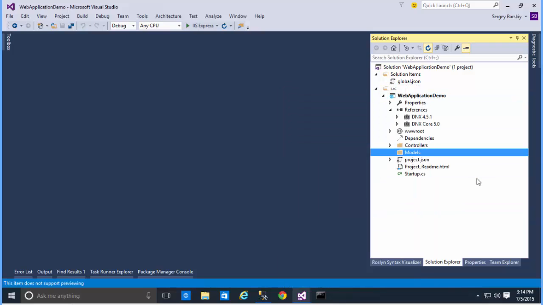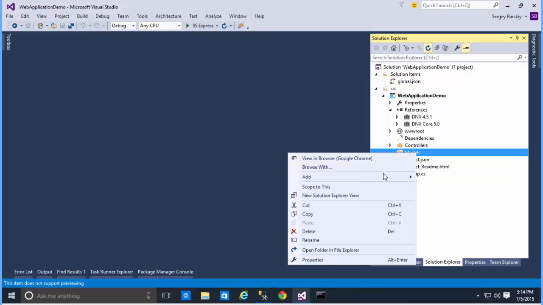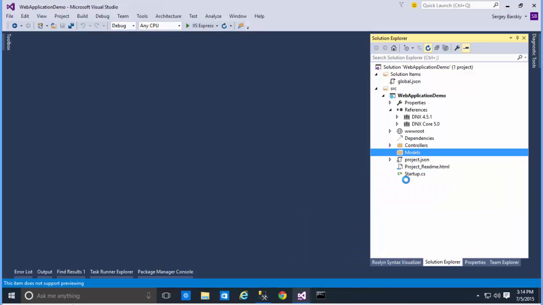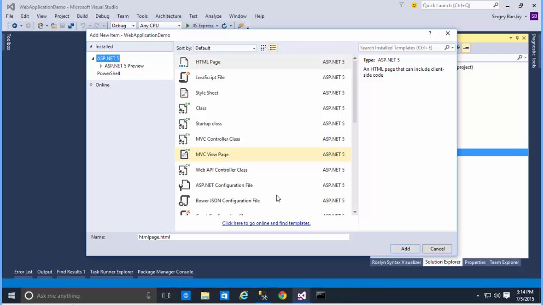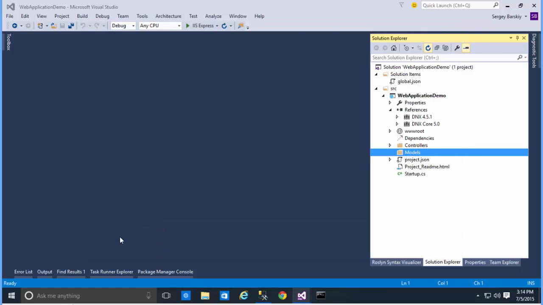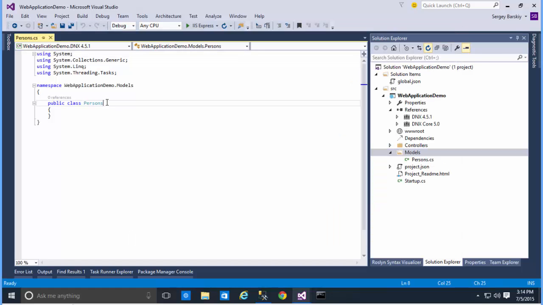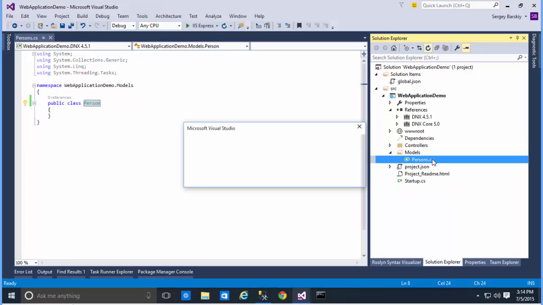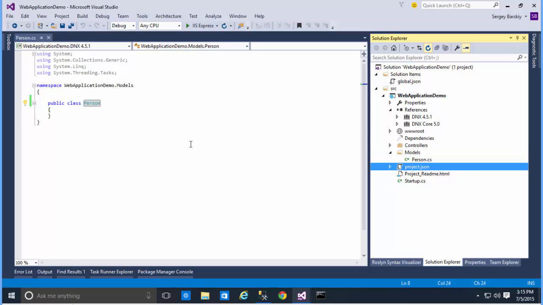Keeping things clean, we're going to call it models. And we're going to create another model. Similarly to what we did last time, it's going to be simply a class. And we're going to call it person. Oops, mistyped that. Let's rename it to person, not persons, keeping naming conventions clean.